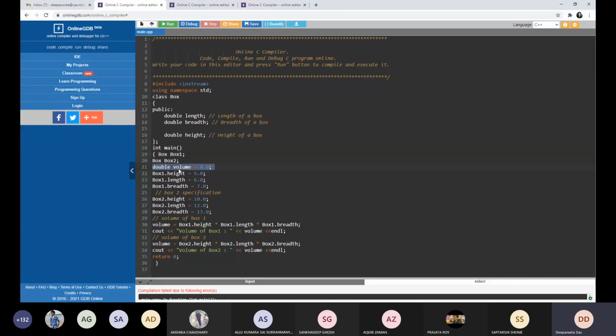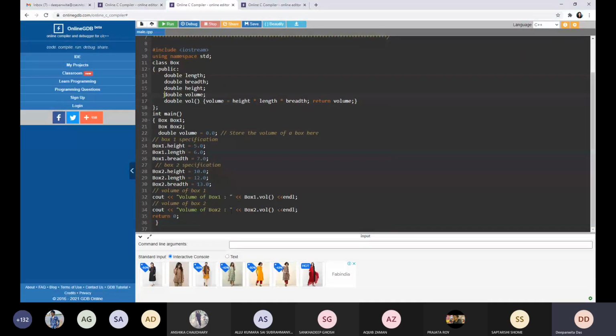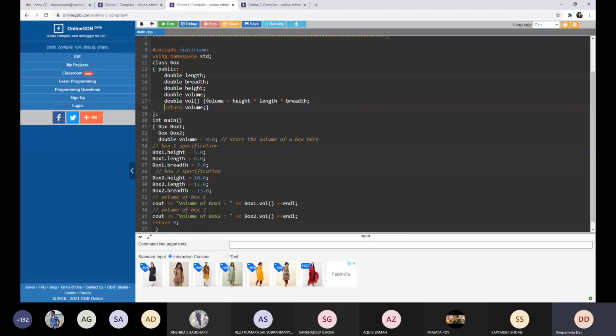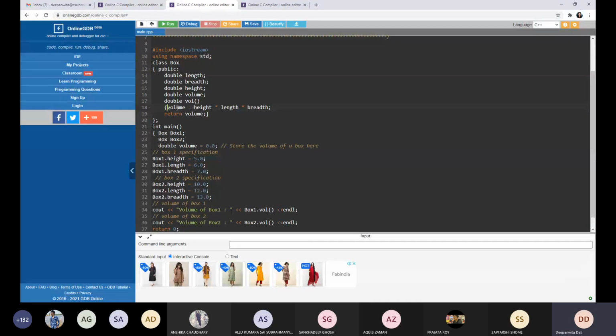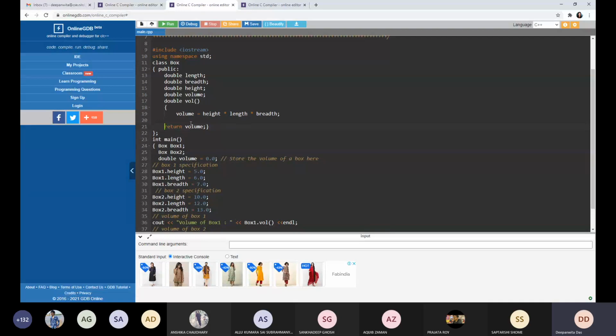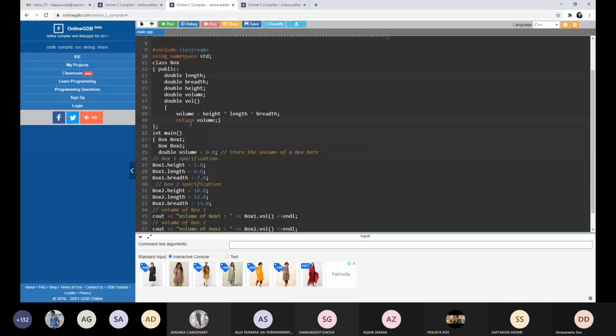Now I am making this volume also a data member. So volume I have written here as a data member, in the public section itself, and then I am writing this volume as height, length and breadth, and it is returning this volume. So this is the definition of this function volume. In this function volume, what we are doing actually is calling this function, then getting this height, length and breadth multiplied and stored, and then we are returning this.